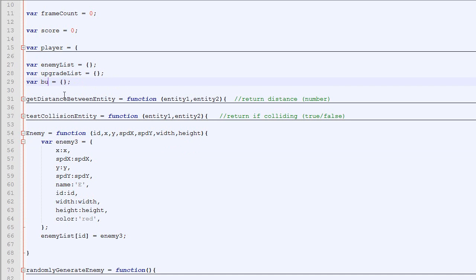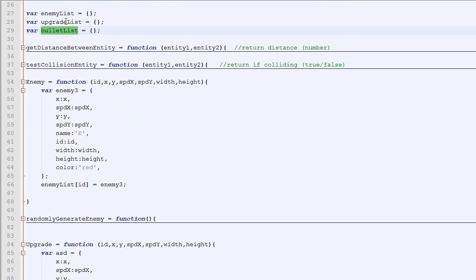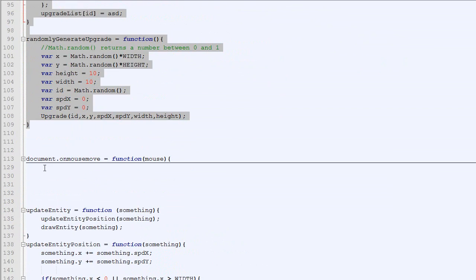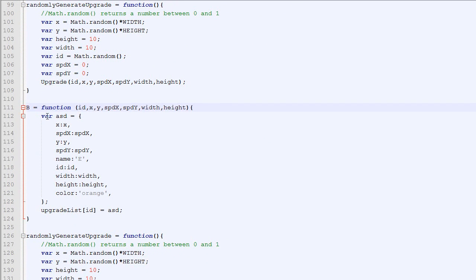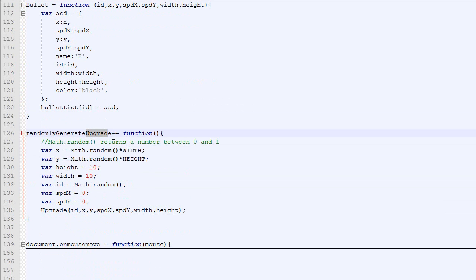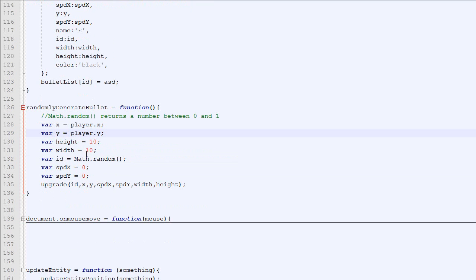So to do that, first we need to add a new list, which will be the bullet list. It will be pretty similar to the upgrade list, except it's called bullets. So right here we just copy paste this and we rename that to bullet. There we go. The color will be black instead of orange, and we will want to add it to our bullet list. And now here, when we randomly generate a bullet, the X, we don't want the X to be random, we want the X to be on top of the player, so the same as the player. Now for the Y, the same as the player. I think 10 with 10 seems correct.